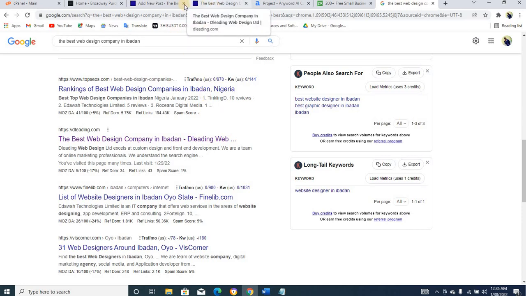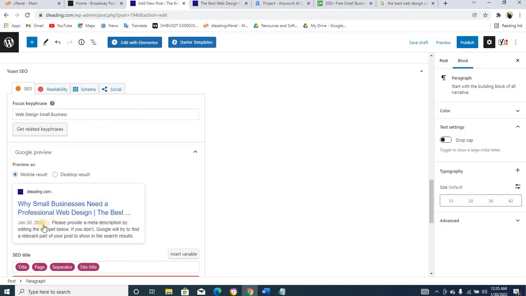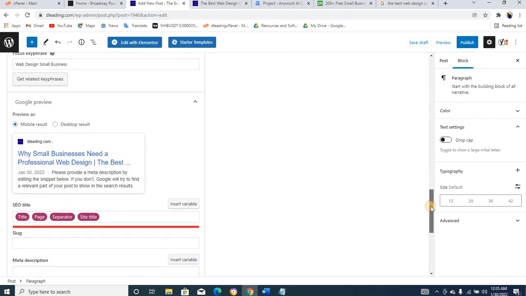This is the meta description I need to put. So I will scroll down. This is where you put your meta description, but this is what we call SEO title. In this SEO title, can you see the title? This title is why small business need a professional web designer. Page is going to show the blog page. Separator, this thing is what we call separator.